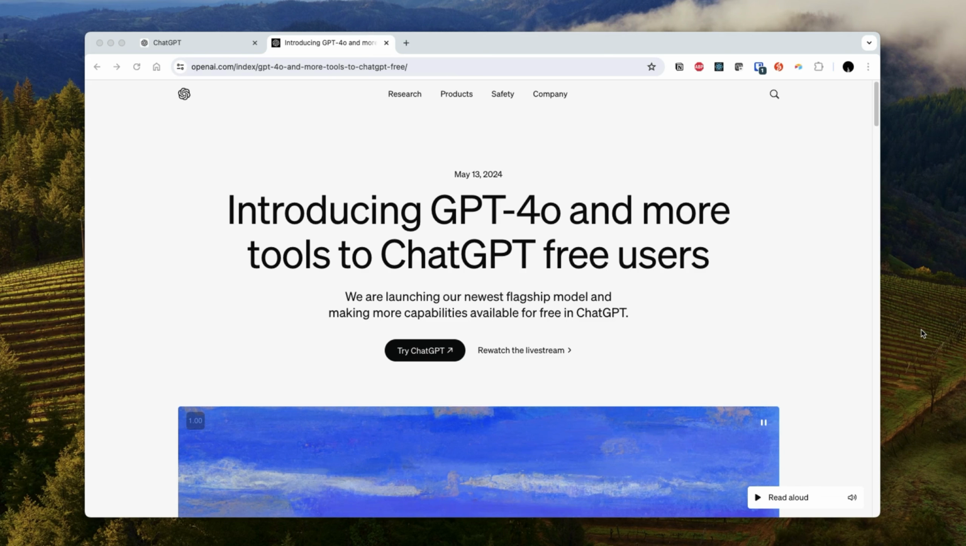Today we're going to talk about the ChatGPT Desktop App, how to download it, how to use it, and how to incorporate it into your workflow.